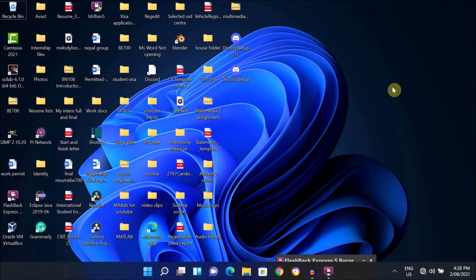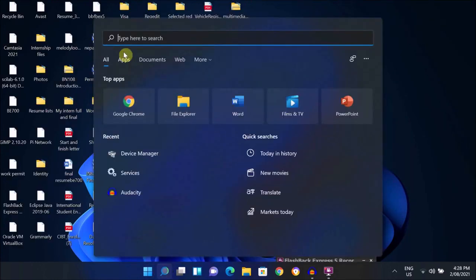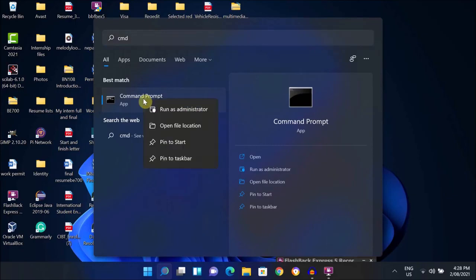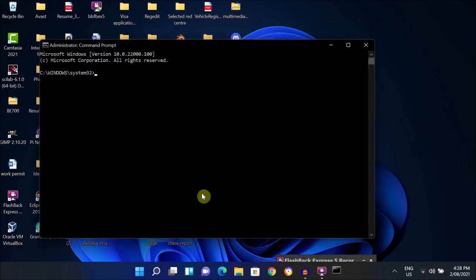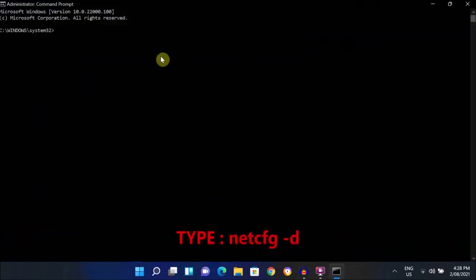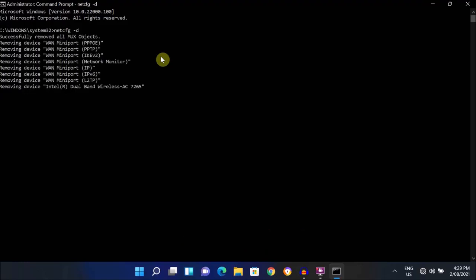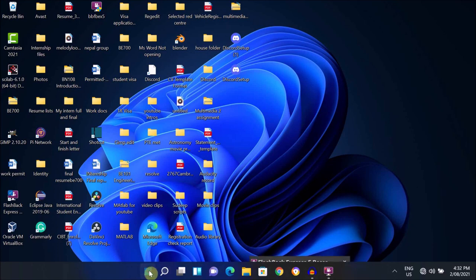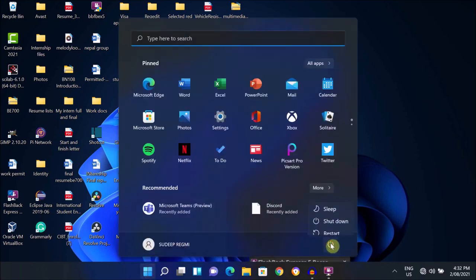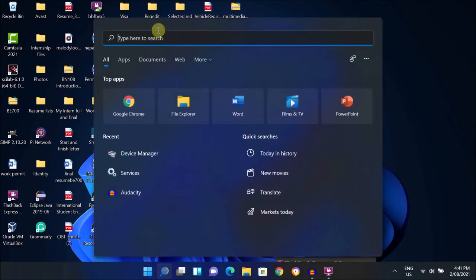For that, simply go to search bar and type cmd and right click on command prompt and run it as administrator. On the command window, type netcfg space -d and hit enter. This command will uninstall the network adapters including your Wi-Fi adapter. Once it is done, exit the command prompt and restart your computer. Restarting your computer will reinstall all the network adapters including your Wi-Fi adapter.